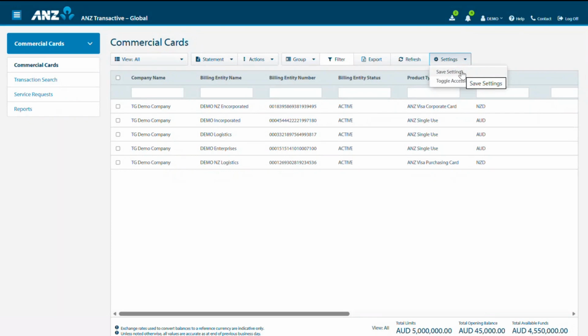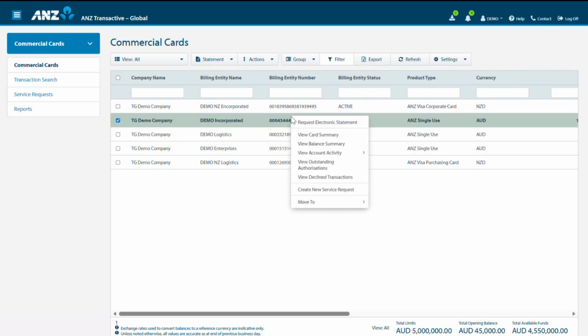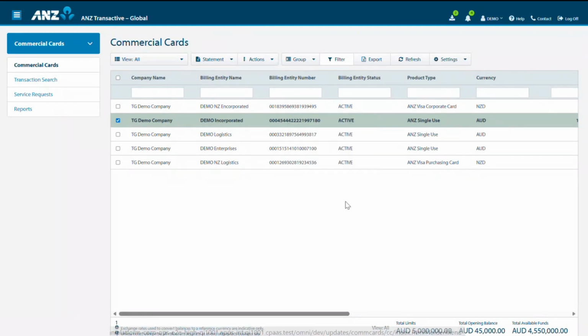A couple of little tips. If you right-click on any row, the context menu will appear, and from here you can access shortcuts to view the card and balance summary, view account activity, view outstanding and declined transactions, create a new service request, and move a billing account to a folder. And also to note, for newly opened commercial cards, the status will always display as inactive until you have processed a transaction. And once a transaction has been processed, the status will automatically update to active.